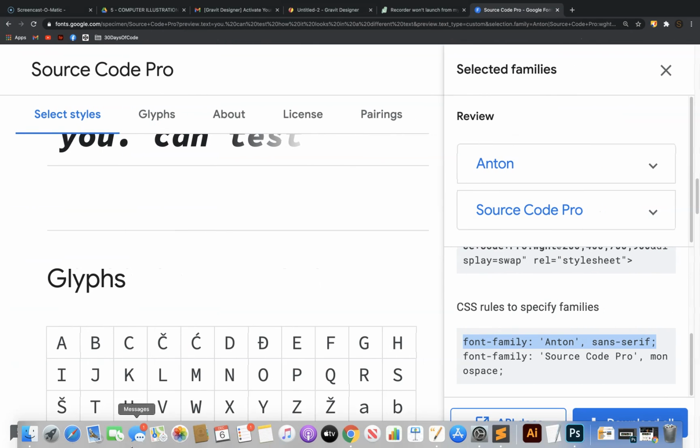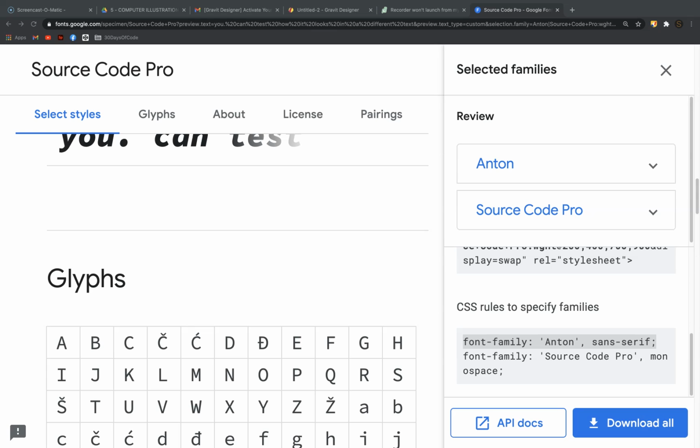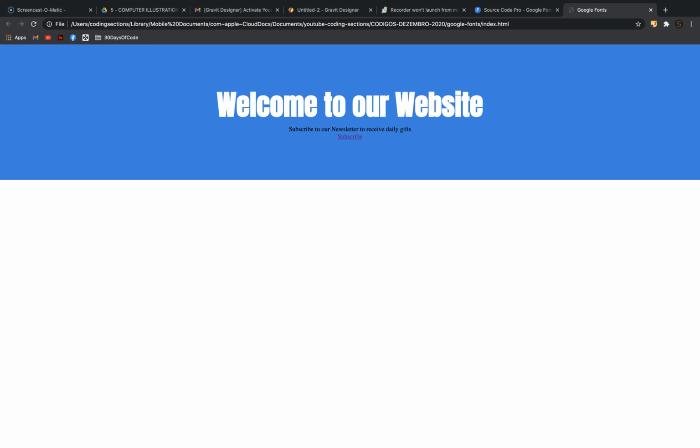You need to open it here. So this is my result at the moment. I have the banner with the padding on top, padding on the bottom, text align center, pretty simple. This is my font family for the H1. It's white color, I applied the font size, and the font family is Anton. Well, let's take a look.